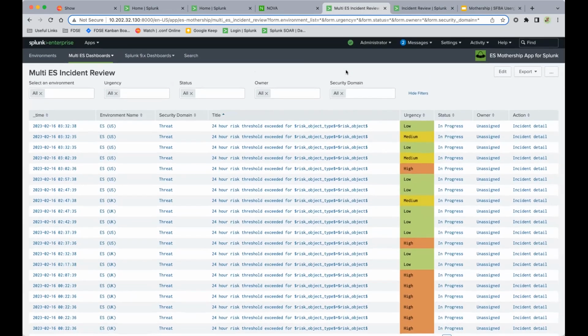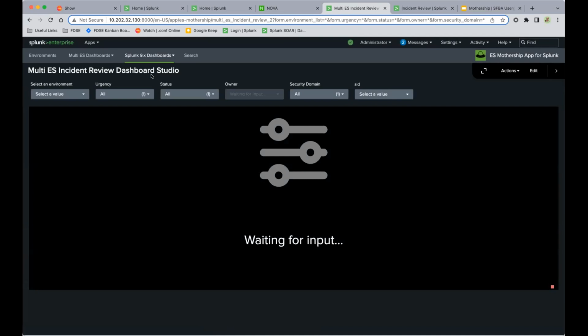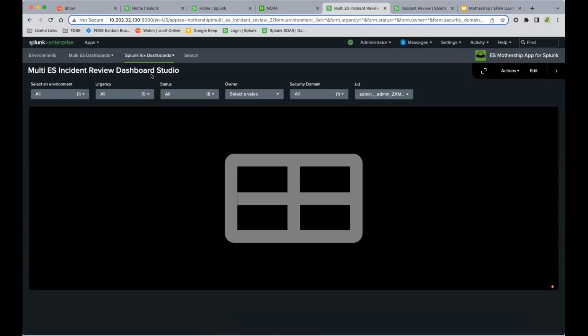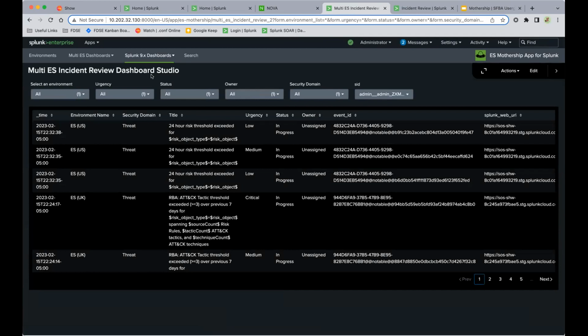Now finally, for any of you that are on Splunk 9.0 and really want to dive in and utilize our new Dashboard Studio, you can do so by utilizing the Multi-ES Incident Review Dashboard Studio dashboard. This dashboard is a replication of the previous dashboard that we just took a look at. However, this one is implemented in Dashboard Studio, so you can use these two dashboards to compare and contrast between Splunk's classic dashboard as well as Dashboard Studio.